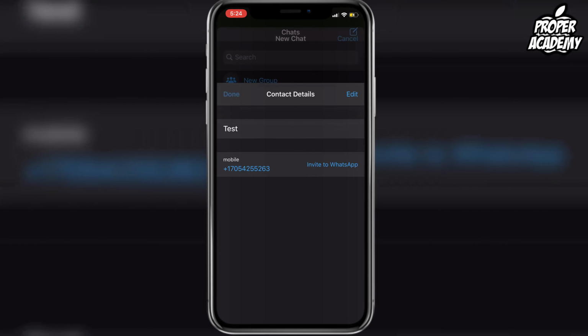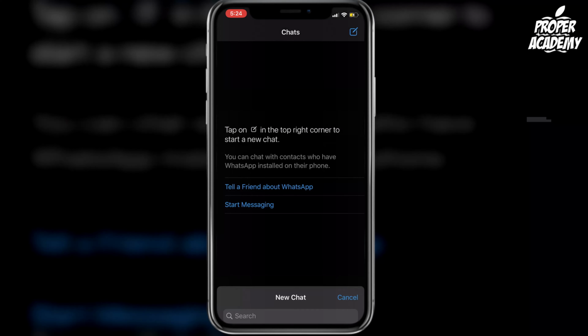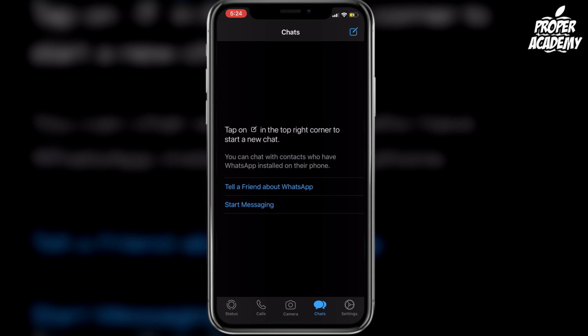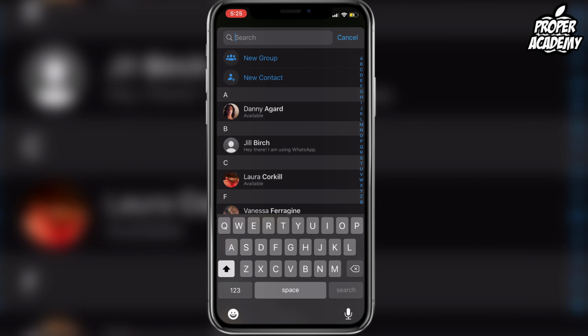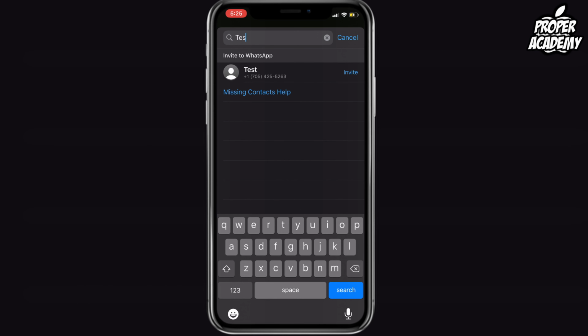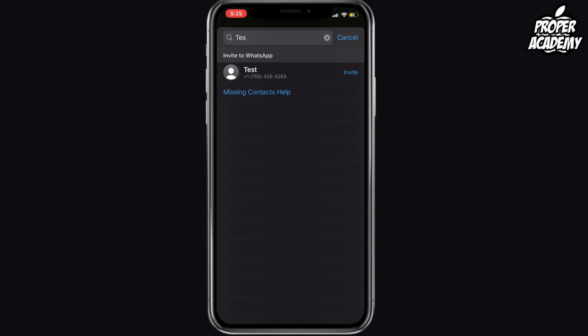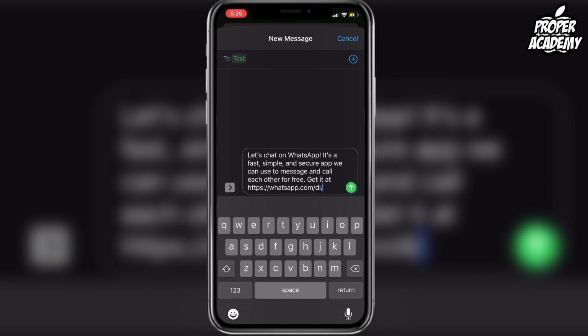So now if you click on done, and you click on cancel, and if you want to send that new contact a message, you click on start new message, and then you just search for the name, and then you add them, and there you go. Really easy to do.